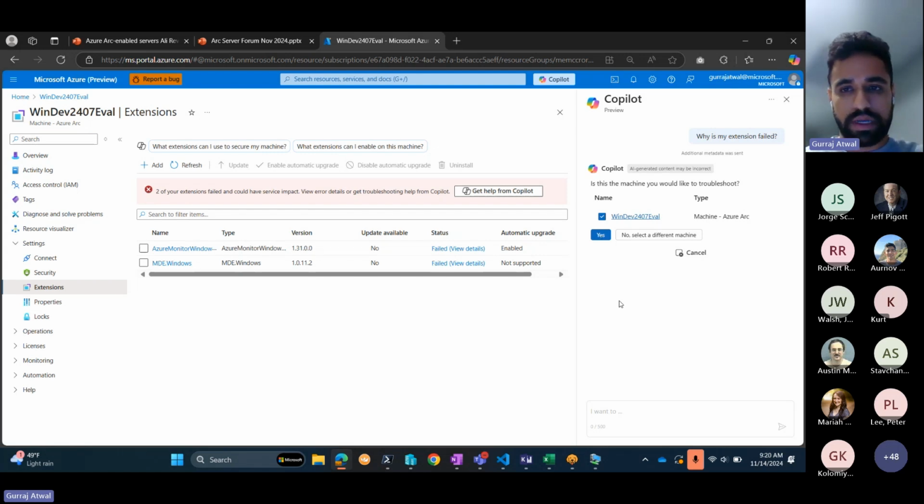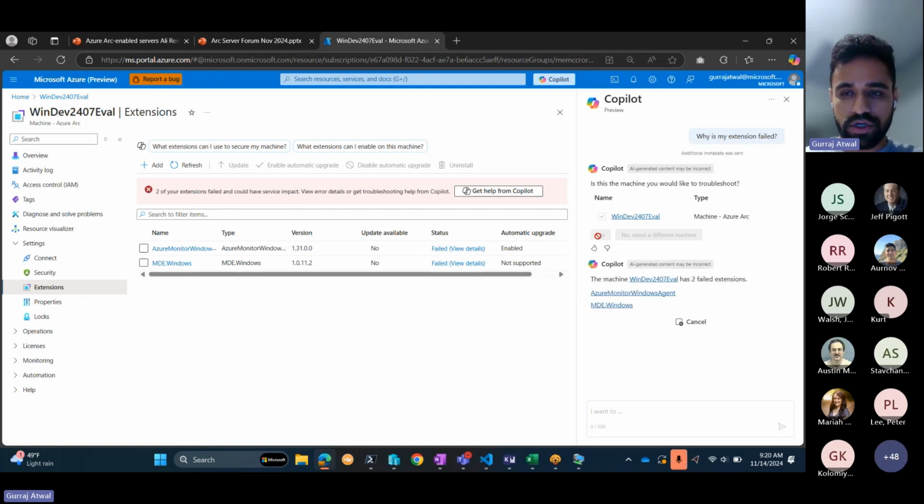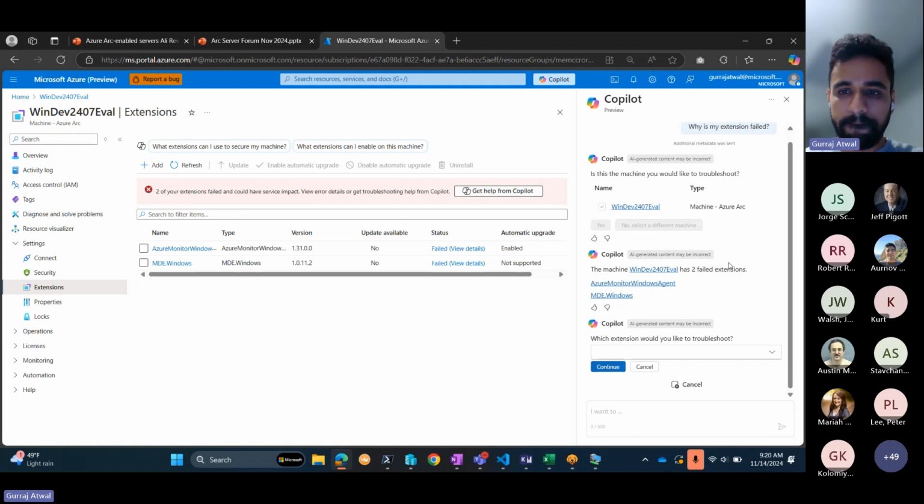and you can pick the machine that you're interested in troubleshooting. Currently, we only support troubleshooting one machine at a time, one extension at a time, but we're looking into ways of scaling this out and doing more at a time. But for now, this is the machine that I'm interested in troubleshooting, so I'm going to click yes.